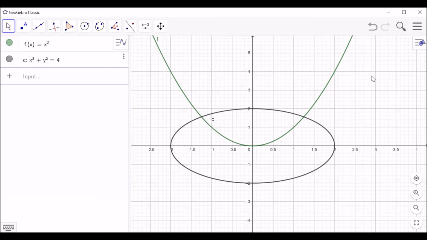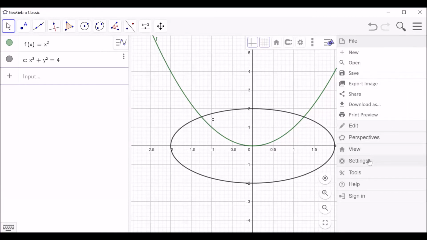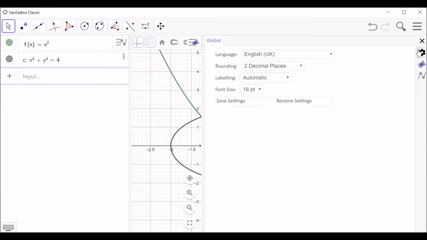So if I want to have a little bit more control about how the graph looks, then I need to find the settings. This is in a number of places, and what we're looking for is this settings cog, which comes up in several places on Geogebra. Any of those will find it.